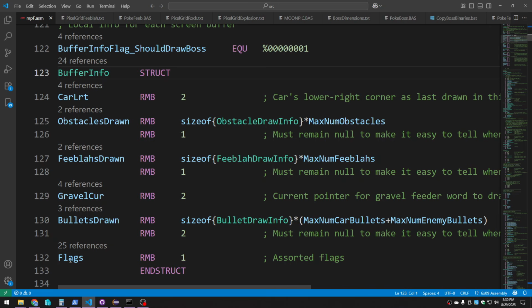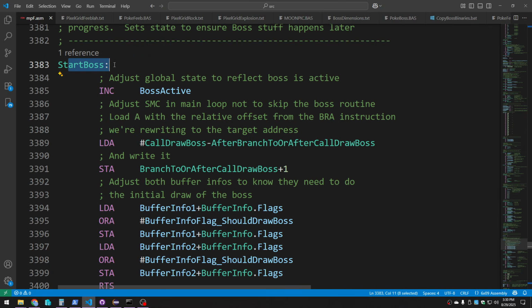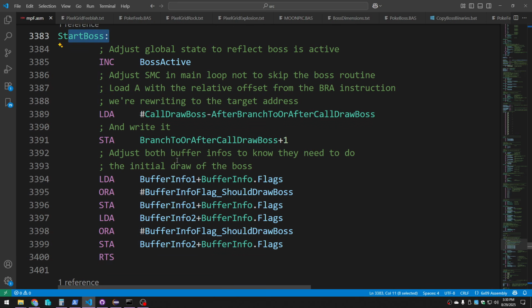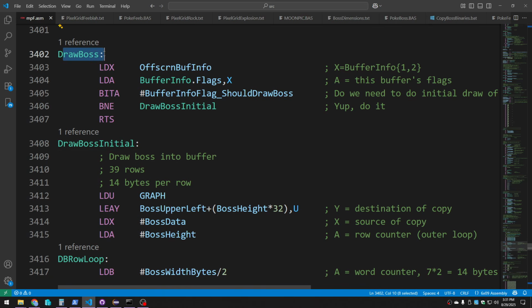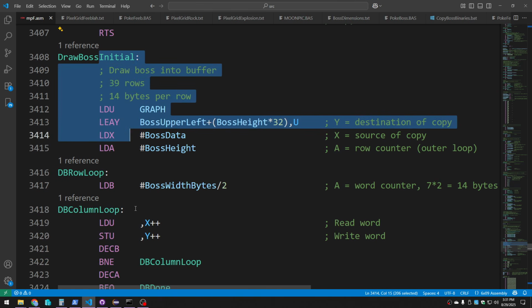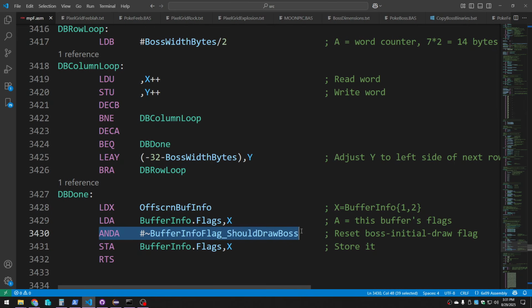But as soon as it's boss time, the start boss routine gets called, and it ORs in a 1 for buffer info 1, and ORs in that 1 for buffer info 2. It also sets some global state to ensure that we do some boss-related things within the main loop. When the main loop calls the draw boss routine, it'll now have 2 cases. Case 1 is that the off-screen buffer needs to draw the boss, in which case it does all of this code that we just saw. And then it zeroes out that flag.